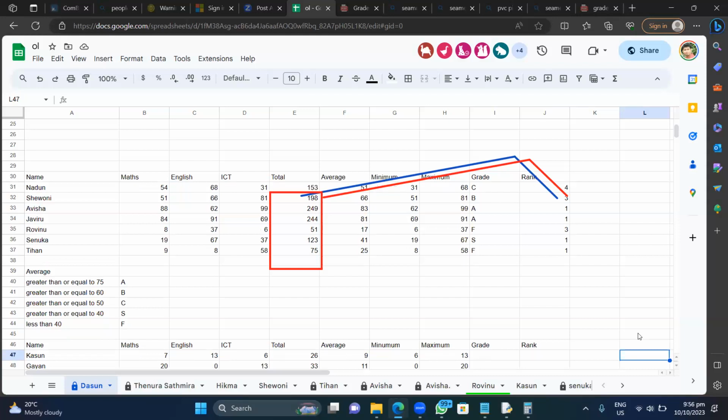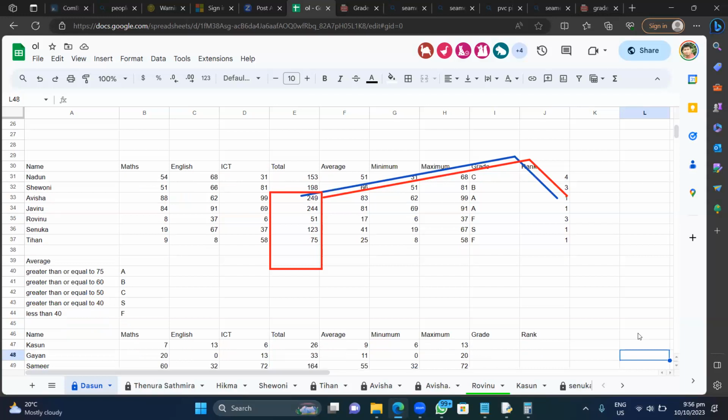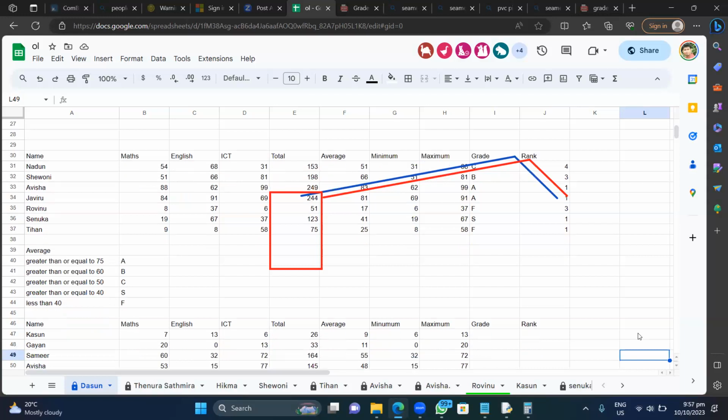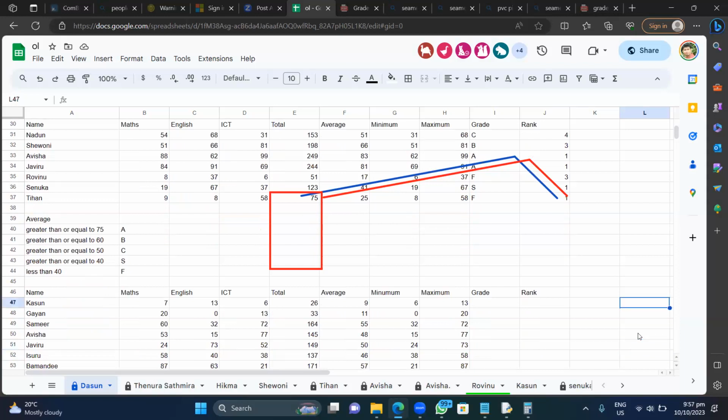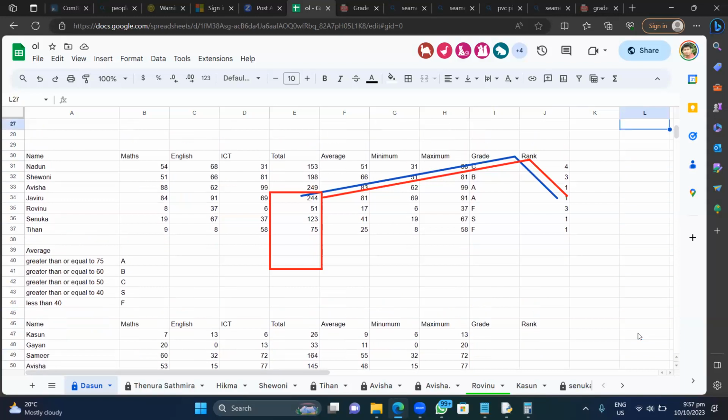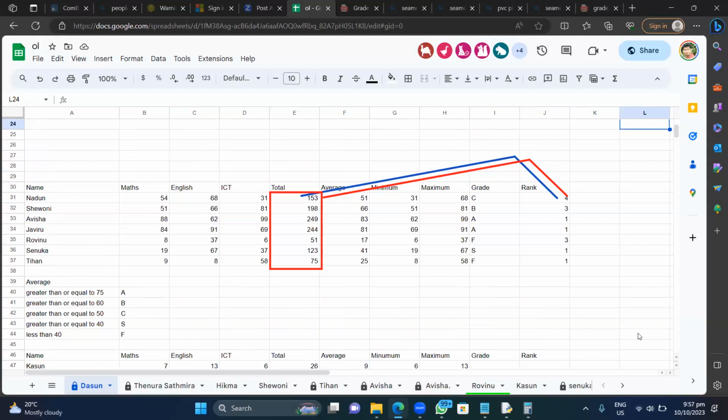When I move down, E32 to 38, E33, 33 to 39, E34, 34 to 40. Likewise, it's moving down. But this needs to be stopped. The range is fixed. It is okay to move the index rank, but moving the range is not okay. We need to fix the range.